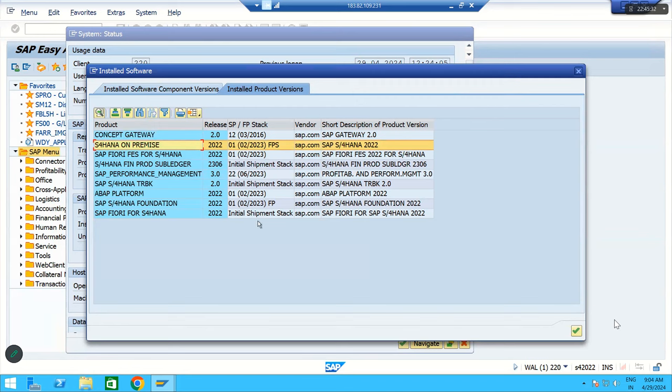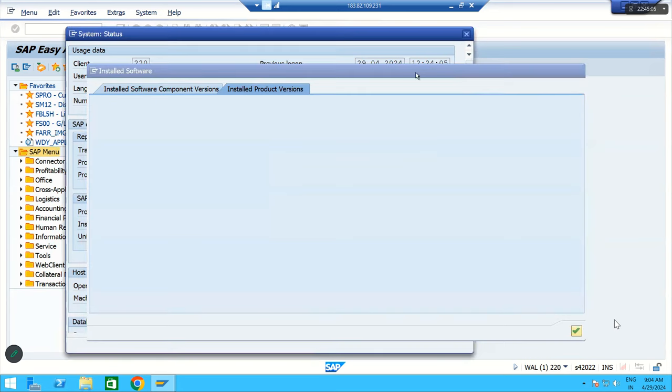Even here you can observe, everyone, a lot of things. You require Fiori also. You must verify this. SAP Fiori for SAP S4HANA 2022. After taking the SAP server, you must analyze these things, everyone. How can you verify this?